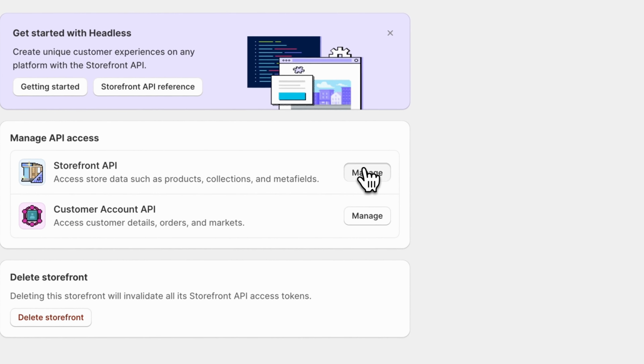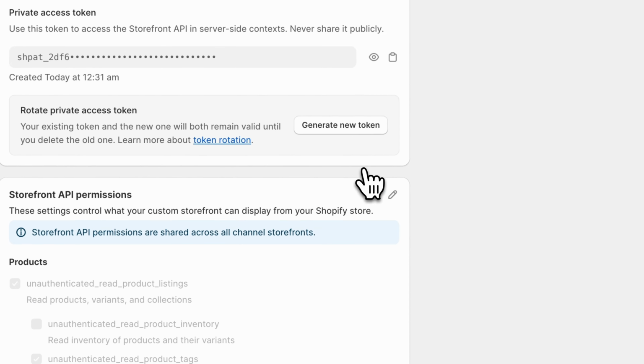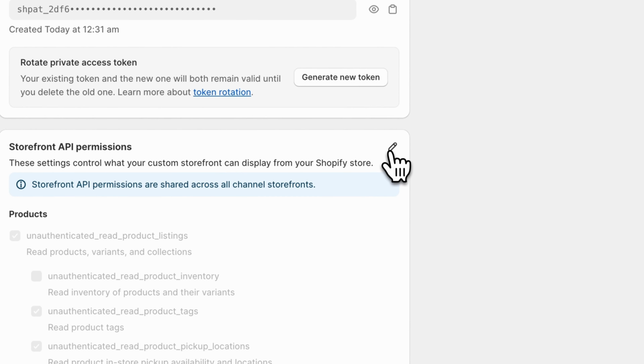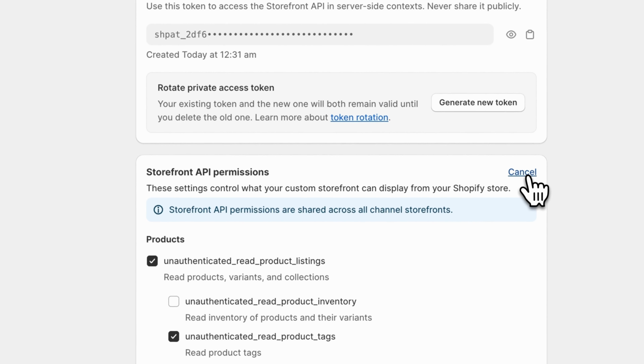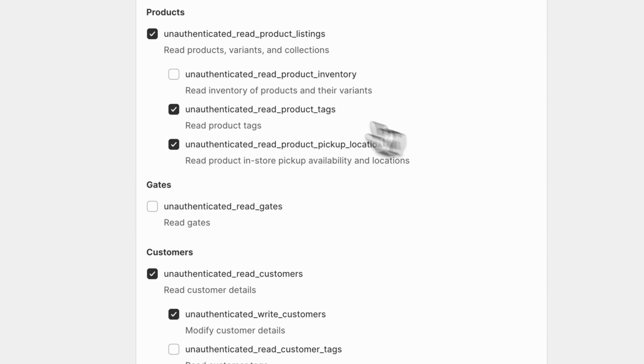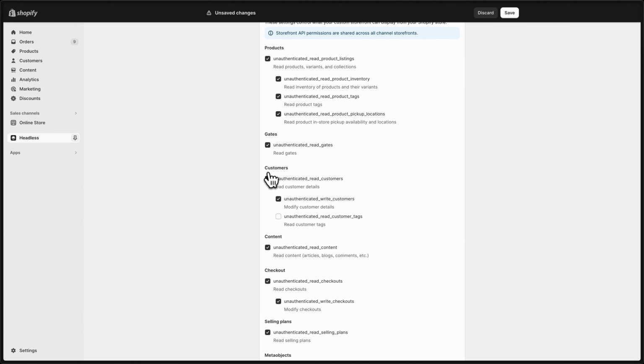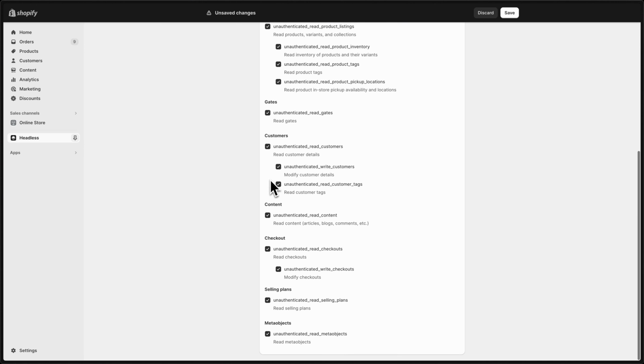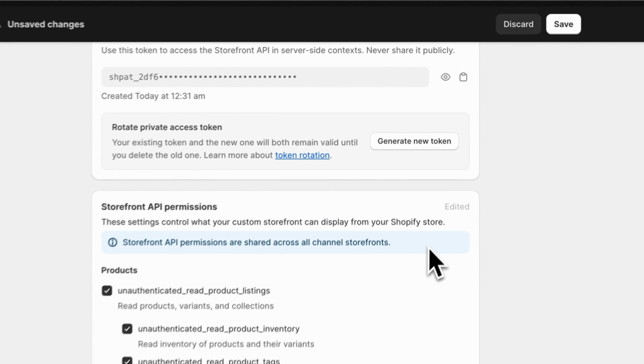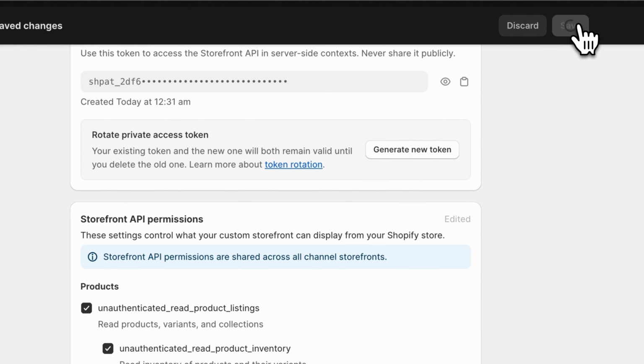In order for Shopyflow to access all of its capabilities, we'll have to allow all settings under the storefront API permissions. Click the edit icon in the upper right of the panel and check all of the boxes. Unchecking the parent boxes and rechecking is the fastest method. Once all permissions are turned on, save from the banner at the top of the page.